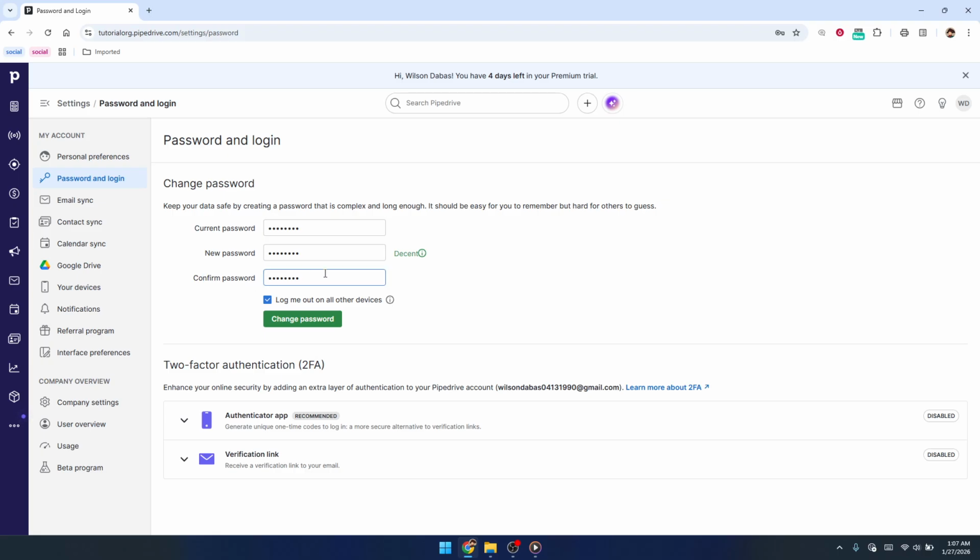Once your current password, new password, and confirmation are all filled in and everything looks correct, you're ready to apply the change. Click the button labeled Change Password. Pipedrive will process your request and, if everything was entered correctly, your password will be updated. From this point on, remember to use your new password the next time you log into Pipedrive, and consider storing it safely in a password manager so you don't lose access.